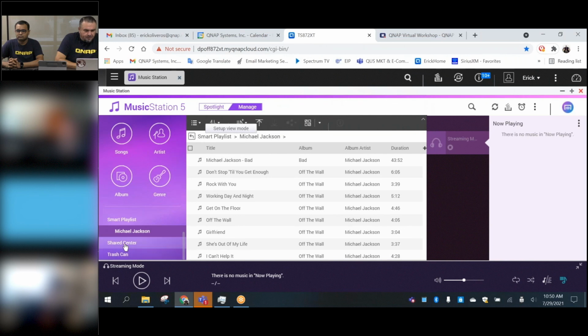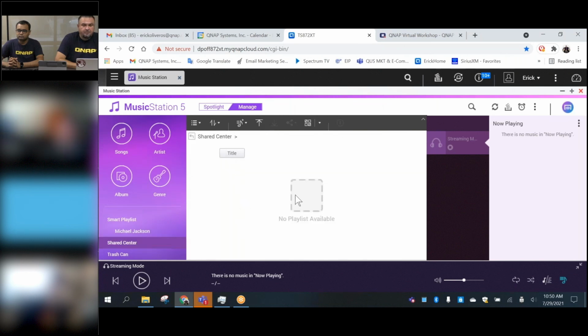So we have the smart playlist. Also, we have our shared center. So you can, of course, share your playlist here on your shared center. It would show if you have any files that you shared, any playlists that you shared. You have the control here. Say you want to share it with family or friends.